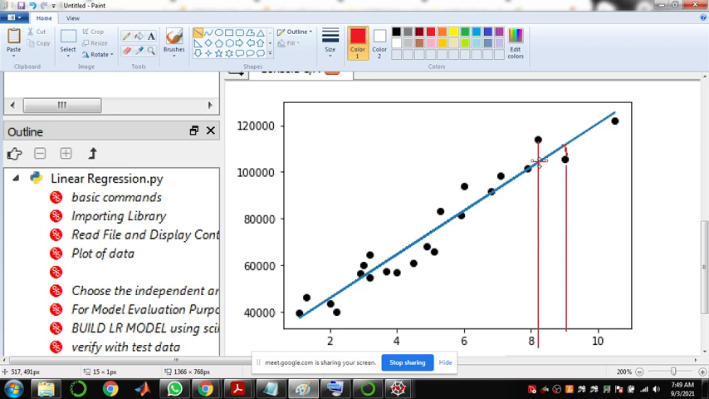Residual error. We try to minimize that error. If you're looking at here, the data points are very close to this line. In regression, that's what we do. We try to fit this straight line to the data points so as to minimize this residual error.